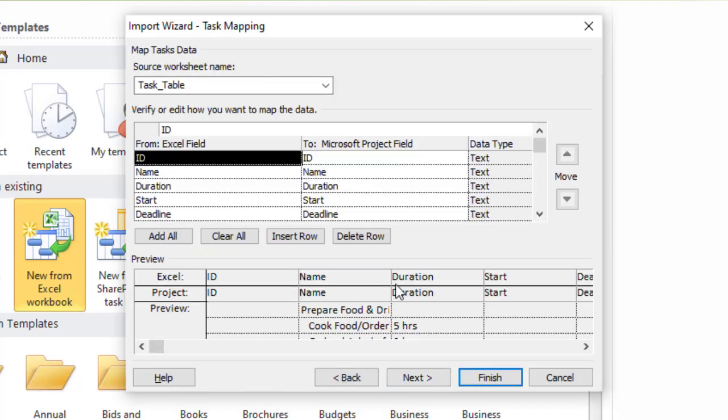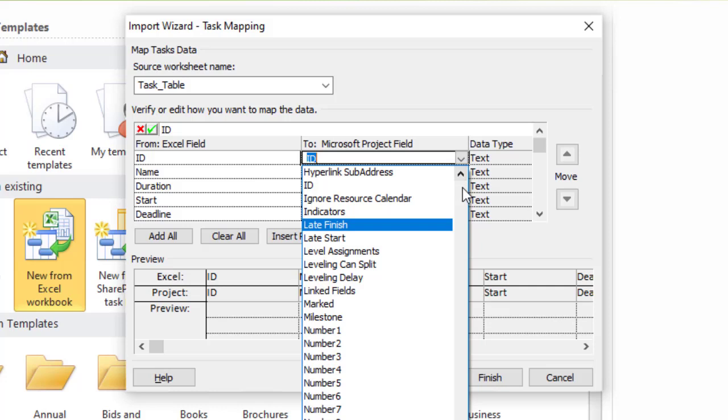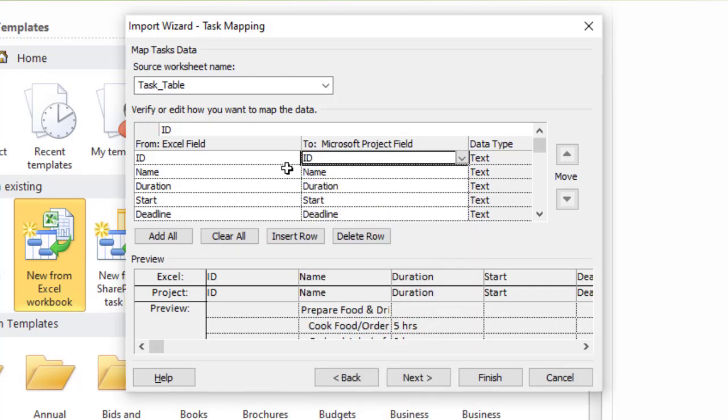Next, then we have the mappings of the columns in Microsoft Excel to the columns in MS Project. Now, since we used the MS Project task list when creating this workbook in Microsoft Excel, Microsoft Project is able to figure out everything correctly. Now, if it is another workbook which you had created and these columns don't have the corresponding mappings, what you usually do is click on this drop-down arrow and you select the corresponding field. So I'll just escape out of this because everything is mapped correctly.